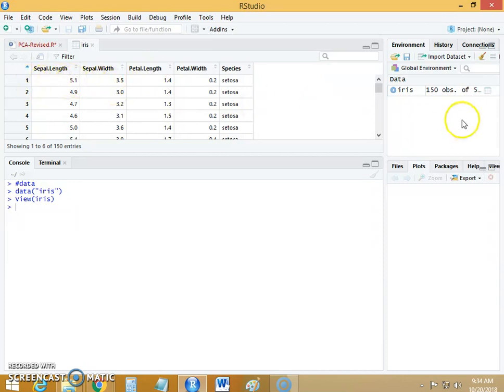So this dataset has 150 observations and 5 columns, where the first 4 columns are independent variables and the last column is the factor variable. So sepal length, sepal width, petal length and petal width, these are the independent variables, whereas species is the factor with the 3 levels, that is setosa, versicolor and virginica.